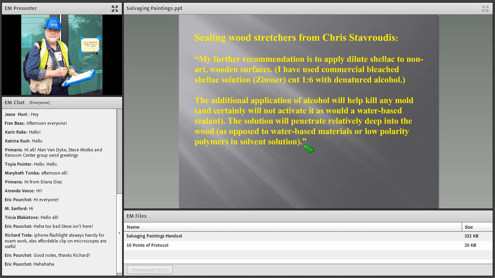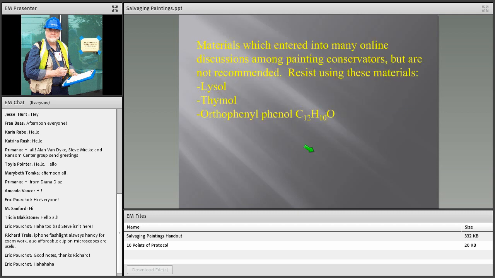Now, Chris has recommended using shellac to seal stretchers and strainers that have been wet and perhaps have mold growth upon them. So I believe this is also in your handout. And it's useful if you're working with artists too, because many of them can't afford to buy new stretchers for their paintings that have been wet.